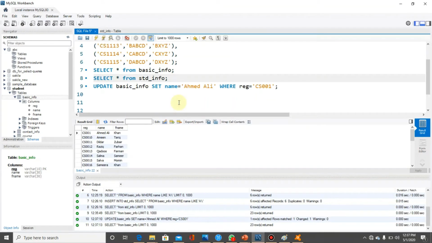Remember one thing, that we are using a primary key in the where clause. Suppose if we don't use this primary key, then we may get an error. By default this mode is safe mode, so safe mode doesn't allow us to use an update query with non-primary keys.